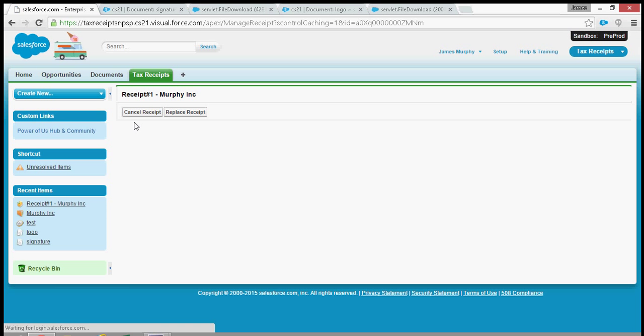The Cancel Receipt button doesn't do very much. It just flags the receipt record to indicate that it's been canceled. It won't modify the PDF. For that, you would need to download the PDF and modify it yourself, or print it out, write on it, and scan it back in, but it will mark the record to flag that the receipt has been canceled.